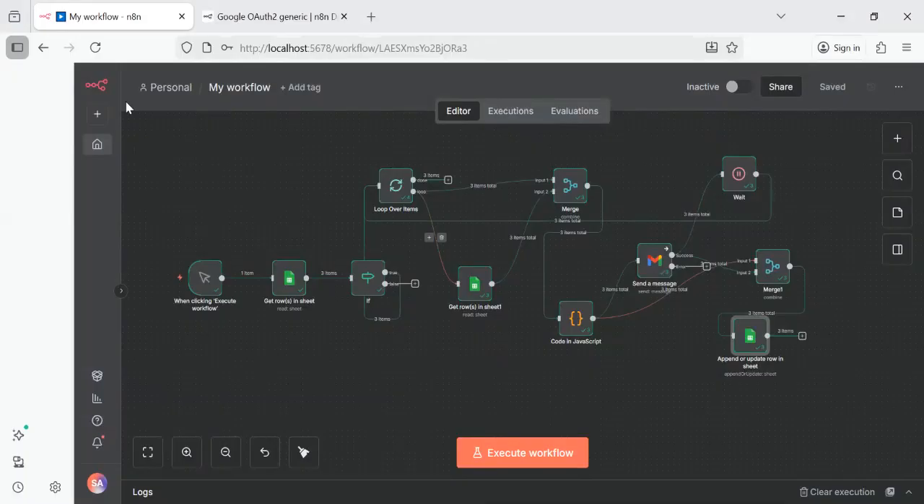Obviously, n8n has some subscription, but I'm just using the local server I have already installed on my machine using Docker, and it's running for free. If any of you want to install n8n and integrate it with Docker, then just let me know.